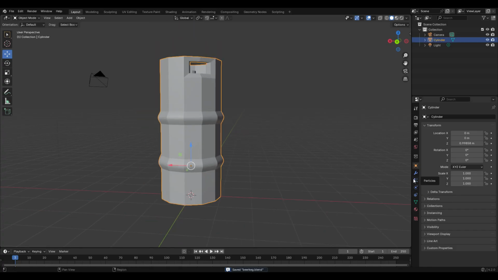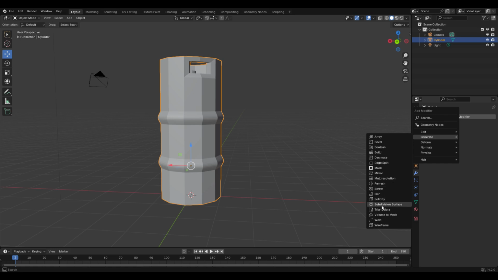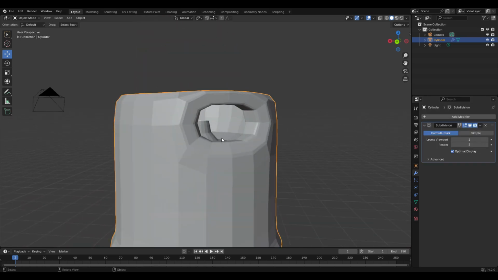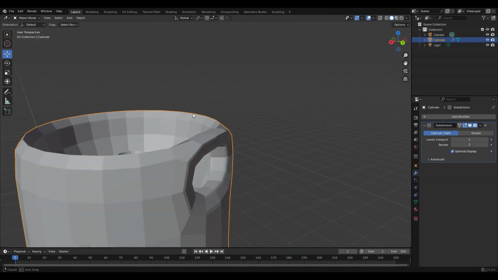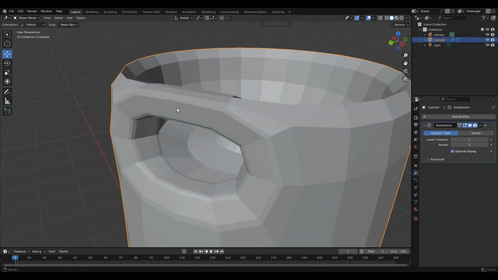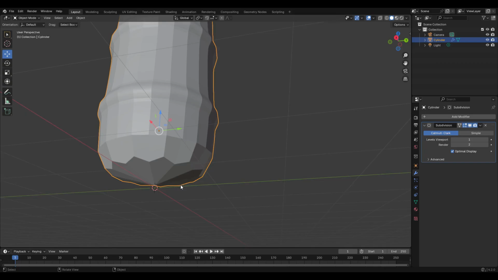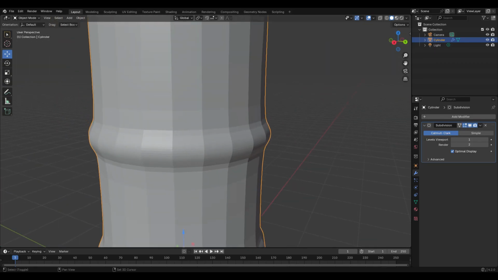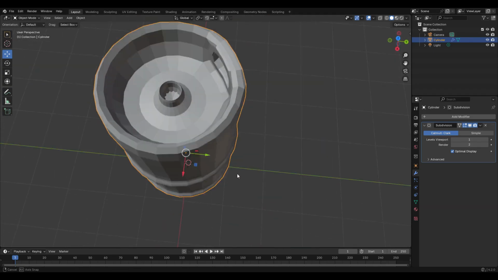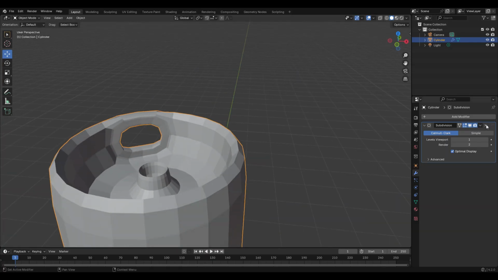We're going to go over here to modifiers, add modifier, generate, subdivision surface, and it's not the worst thing I've ever seen. It's actually not too terrible. Down here's maybe a little not so great, but we can fix that. Up here, looks halfway decent. So now we're going to go ahead and cancel that.